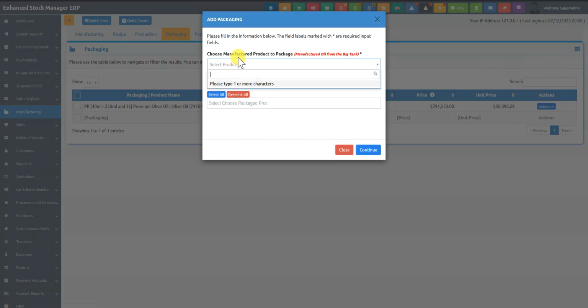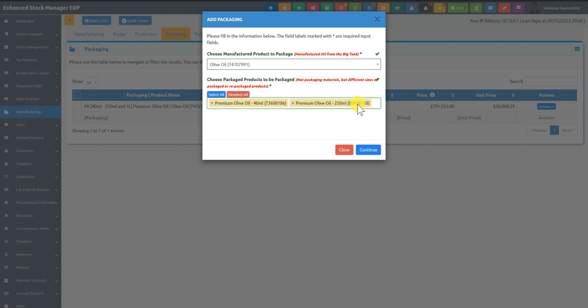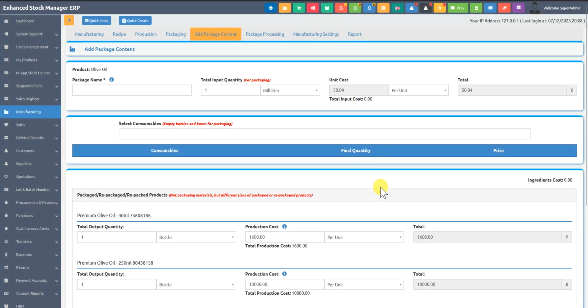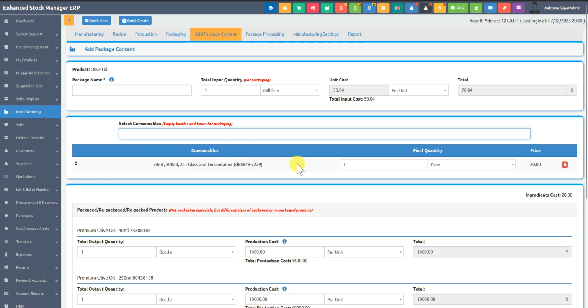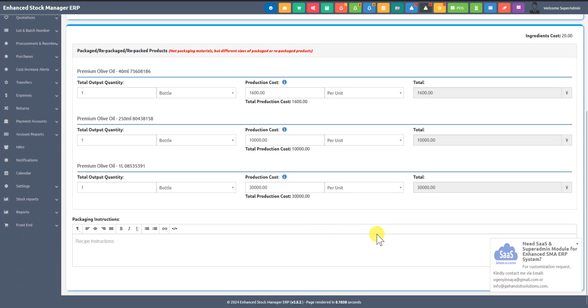You select the product you want to repackage. In this case, I have olive oil. Then you select the different repackaged products. For instance, here I have this, I have this. You can add as you have specified, you can actually select it here. So when you have them here, you now have to indicate the consumables you'll be using. In this case, the containers. Then you give your packaging a name, any name that you like, then specify the quantity of the manufactured product that you'll be using to repackage into this.